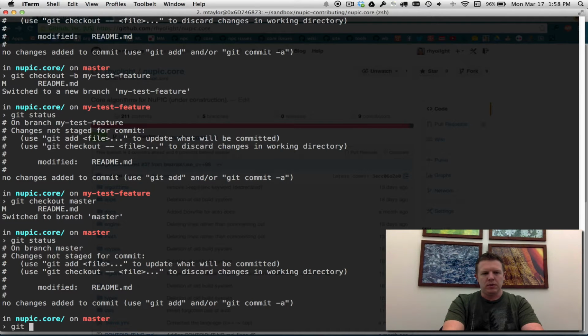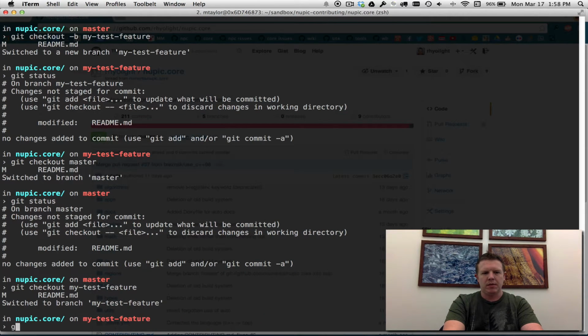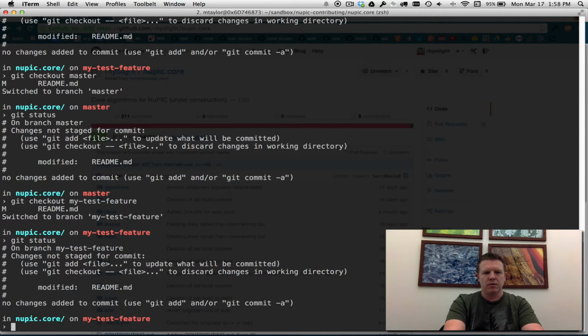So I want to go back to my test feature. Okay, I'm back on my test feature branch, and I still have this readme change that I want to add. So git commit.